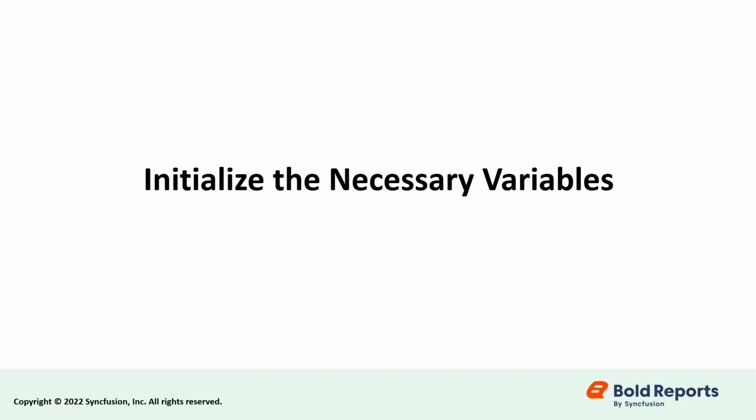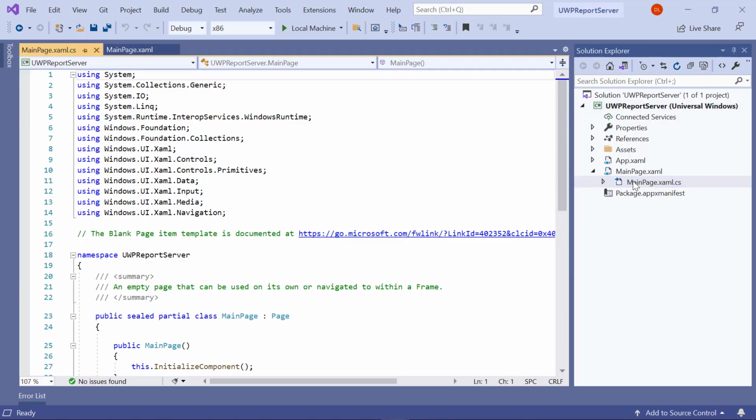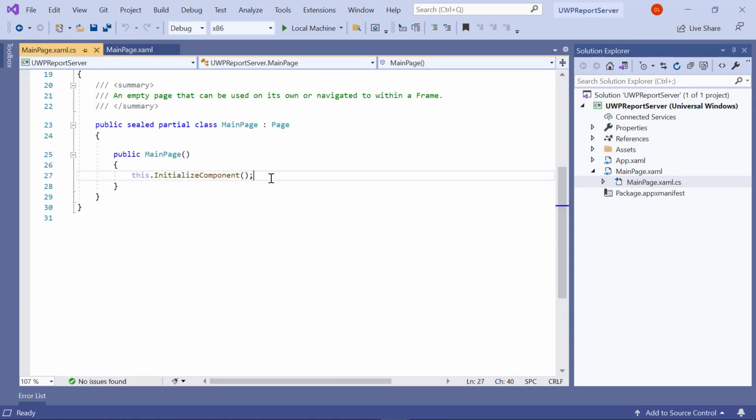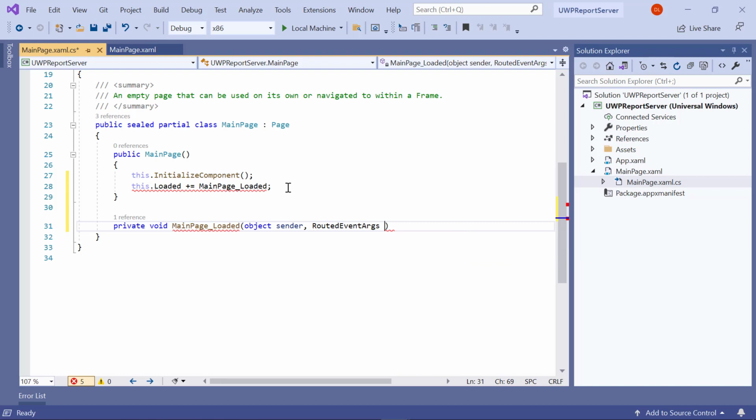Now, let's initialize the necessary variables to load the report from the report server in the UWP application. I open the MainPage.xaml.cs file. Initialize the MainPage loaded event in the MainPage constructor. Initialize the MainPage loaded function in the MainPage class. To render the report, set the report service URL, report server URL, service authorization token, and report path properties in the MainPage loaded event.